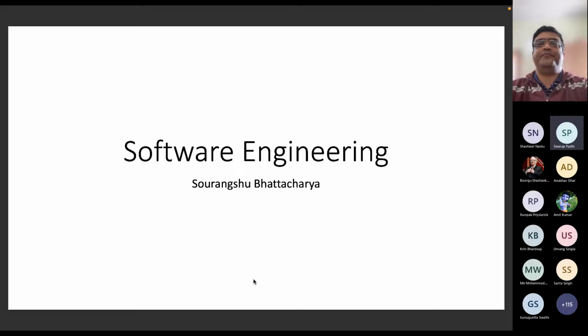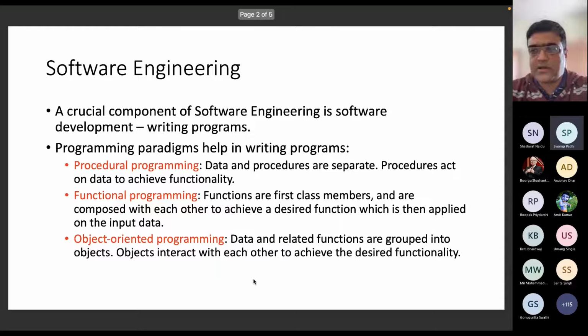Okay. So as Professor PPD mentioned in the last class, this is a course where you will learn to engineer software, right? So how to make good software. There are many components of software engineering.